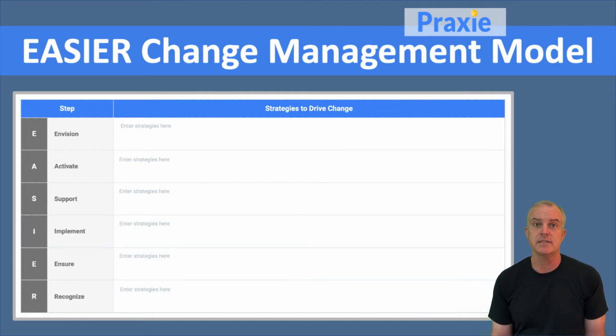Support basically means that you're creating some support mechanisms when you actually fully implement the change, that people have resources, that they have training materials, that they're ready to receive support for that change. So you get all that together, then you implement, then you roll it out. And so that's really the meat of the actual change process, but there's a lot of legwork that goes into getting ready for that implementation.